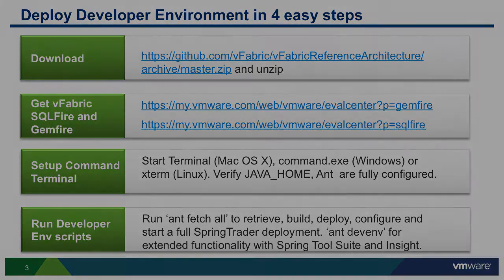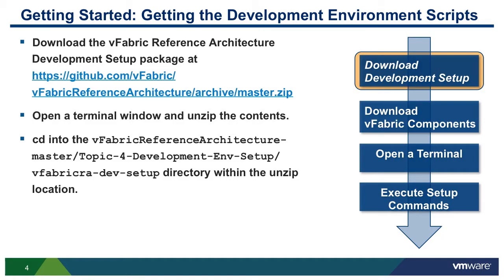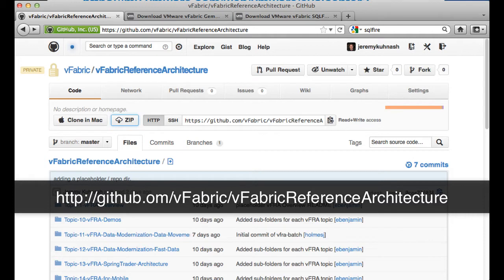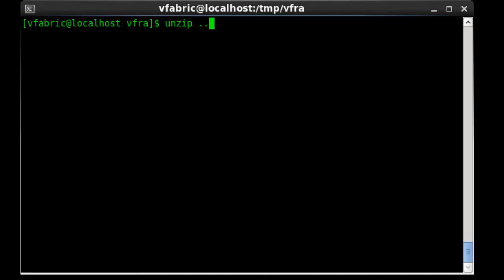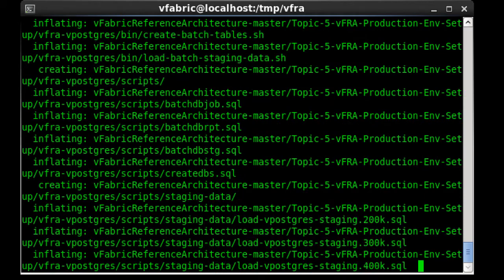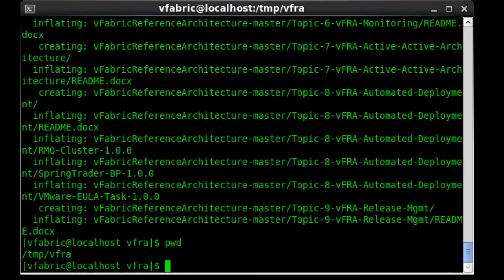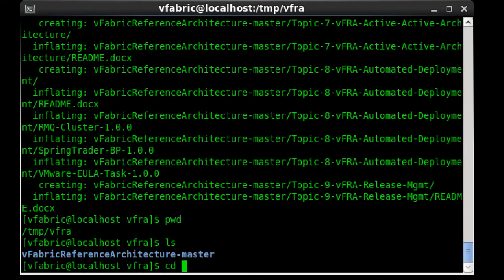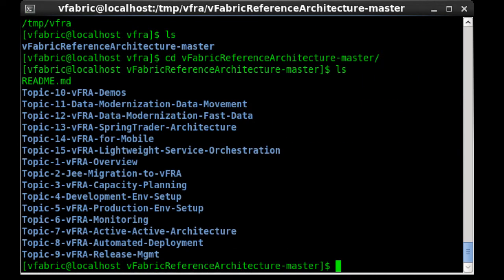Let's try it out. Download the developer environment scripts from GitHub as a zip file. Open a console and unzip the contents. And change to the directory for the installation.